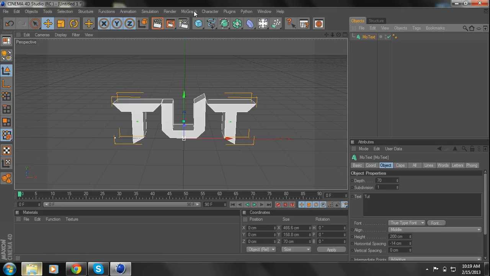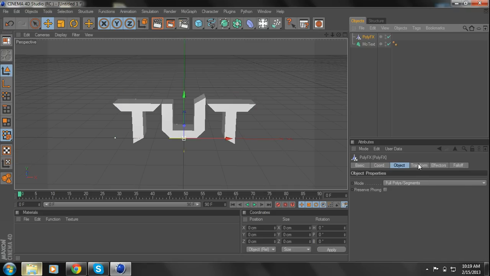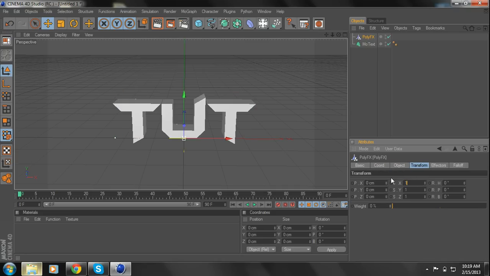Now you select the mode text. You're going to PolyFX. You go to transform. In here in the SX, you're gonna put 1.05, and the Y you're gonna put 1.25, and the same 1.25.